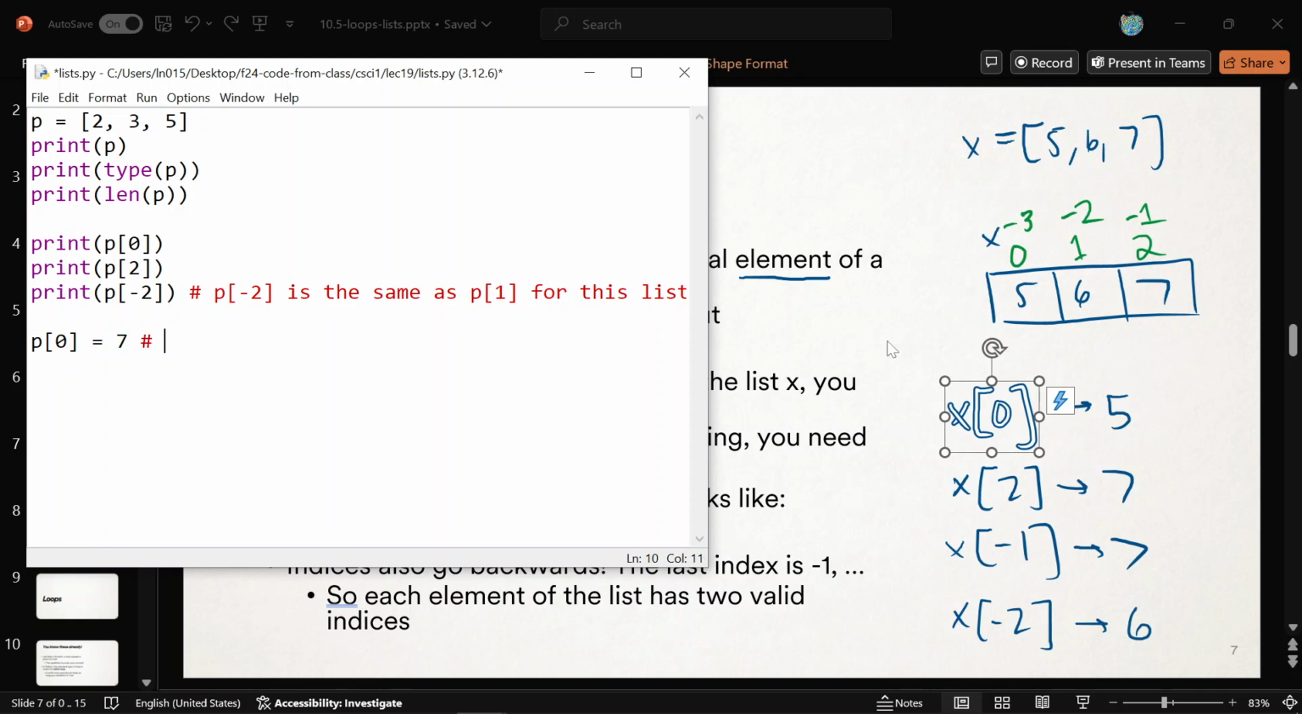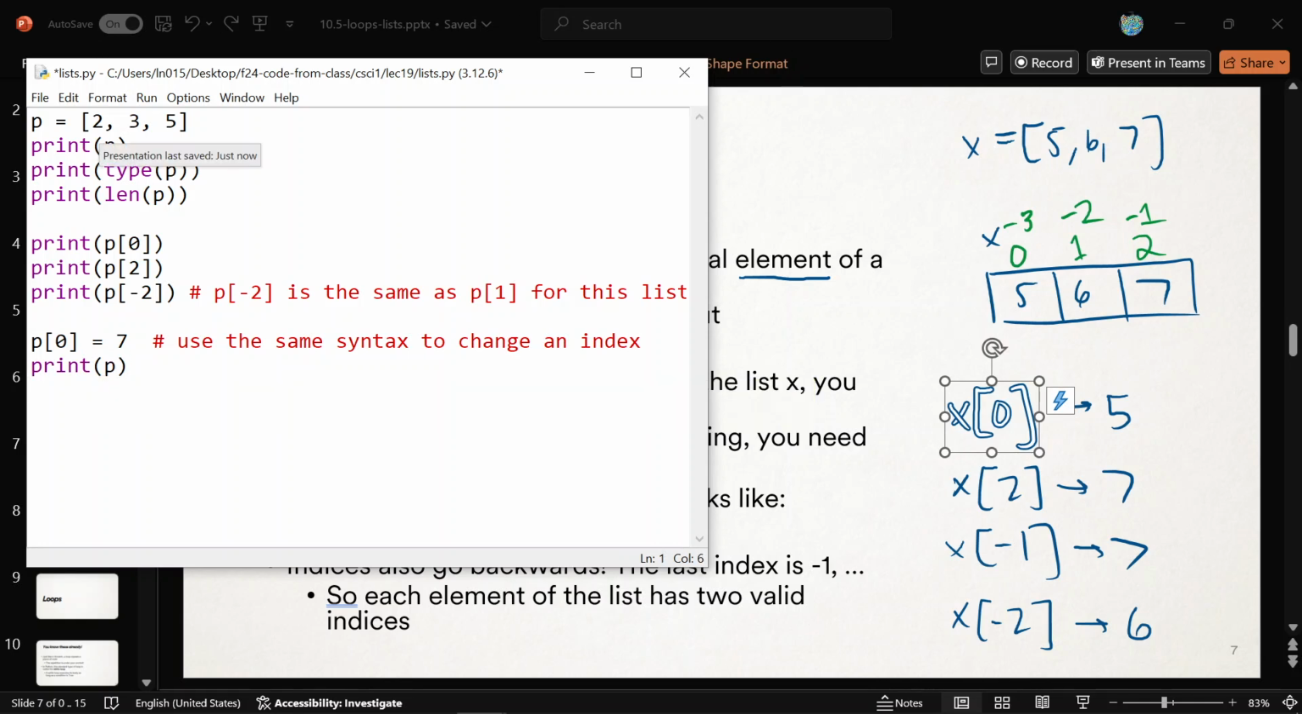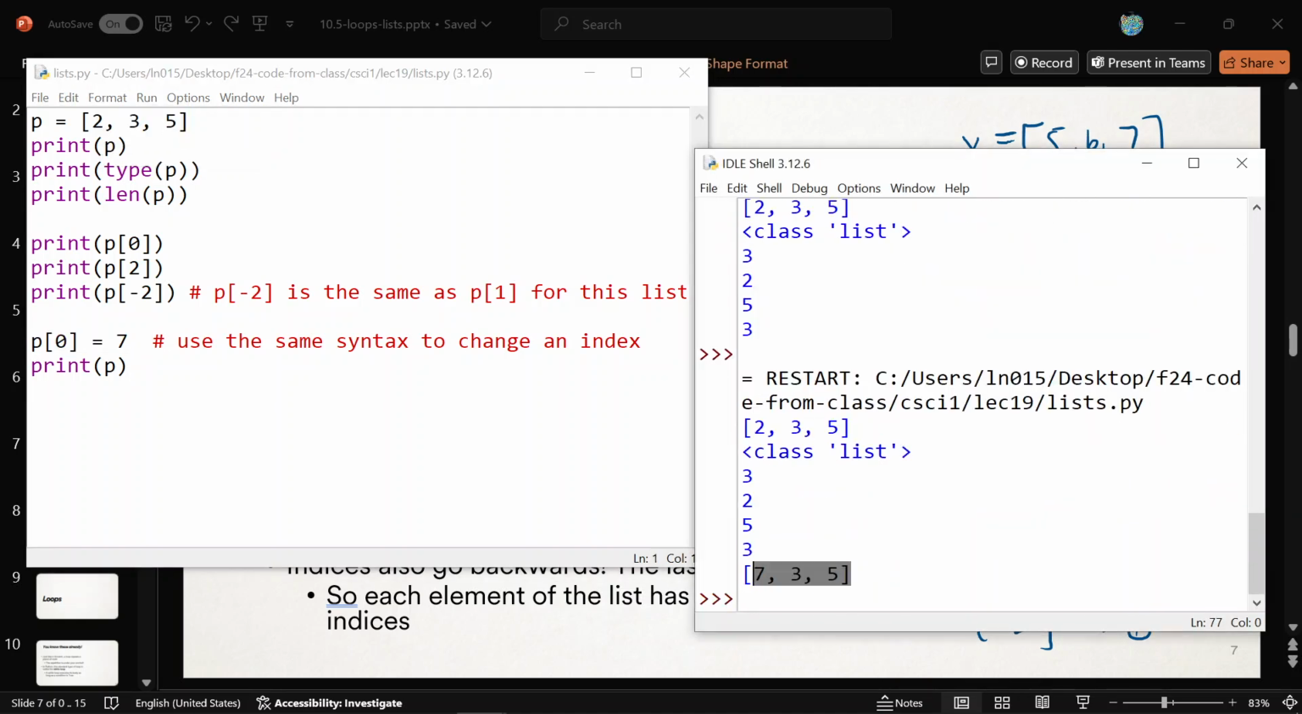So that same syntax works to change an index's value. Now if I print p again, I've changed the 0th element. It's not 2, 3, 5 anymore. It's now going to be 7, 3, 5. So I rerun it, and now it's 7, 3, 5. Cool. So that's lists in a nutshell. Does that make enough sense?